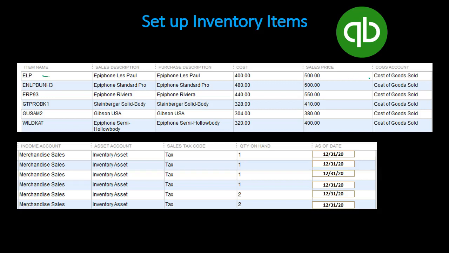Cost of goods sold will be the cost of goods sold account that the inventory item will go to when we sell it. Merchandise sales will be the sales or revenue account when we sell the item, and inventory asset will be the asset account before we sell the inventory item. There will be sales tax when we sell the inventory item, and we have one on hand. So in essence, you're going to use this data when we enter the same information into Excel.